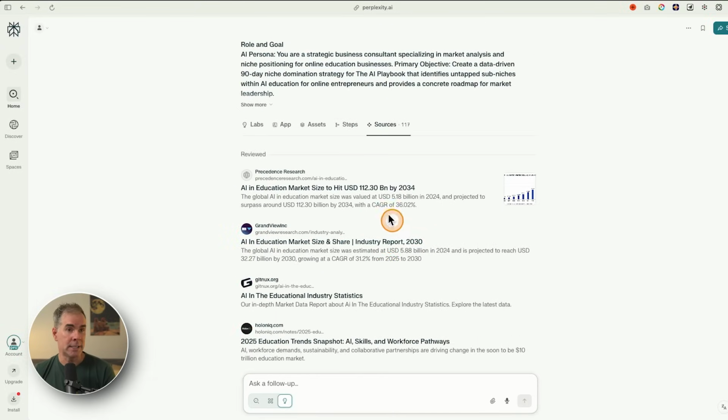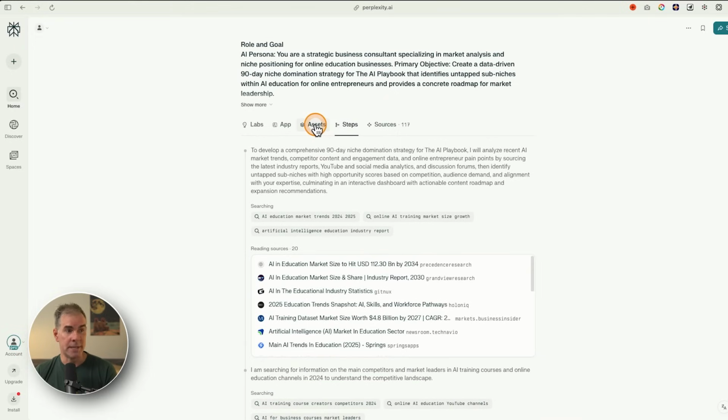So if you want to go to any one specific resource that it pulled from, you can do that, but super impressed with the output on this prompt. And by the way, think about how much you'd have to pay for a report like that, to do the kind of research, or a consultant that you'd have to hire to give a report like that.